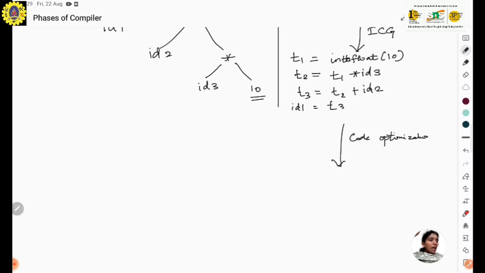So looking at the results after ICG, actually we have used 3 temporary registers. When temporary registers are used more, the time and space complexity could probably increase. So in order to reduce that, we have to optimize the code such that we try to reduce the temporary registers we have used over here. So we'll try the possibilities of reducing the temporary registers.